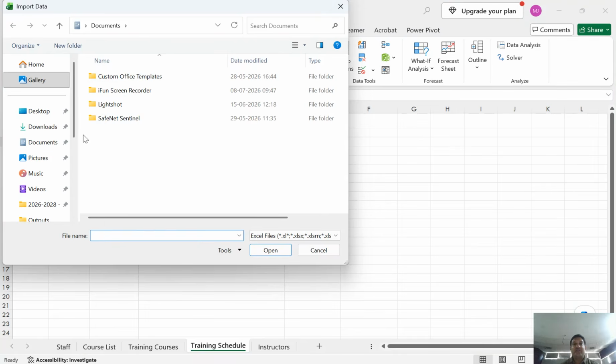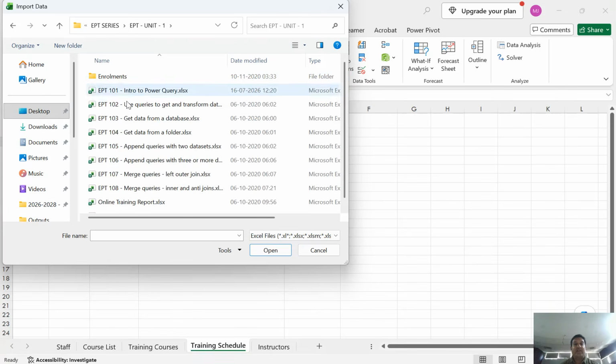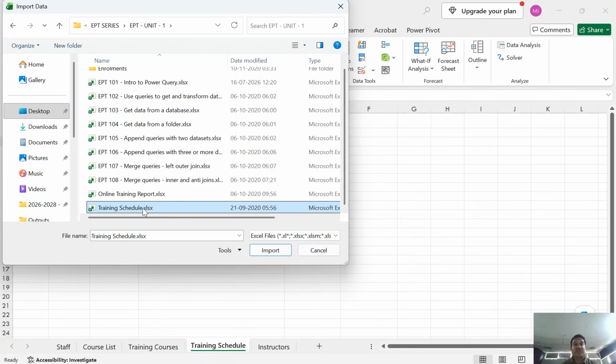Now we need to navigate to the file which we have kept. I have kept on desktop, unit 1, and the file name is training schedule. So you have to navigate to the location where you have put your file. Mine is in EPT unit 1, that is training schedule. Just find out the location, select the file training schedule and click on import.